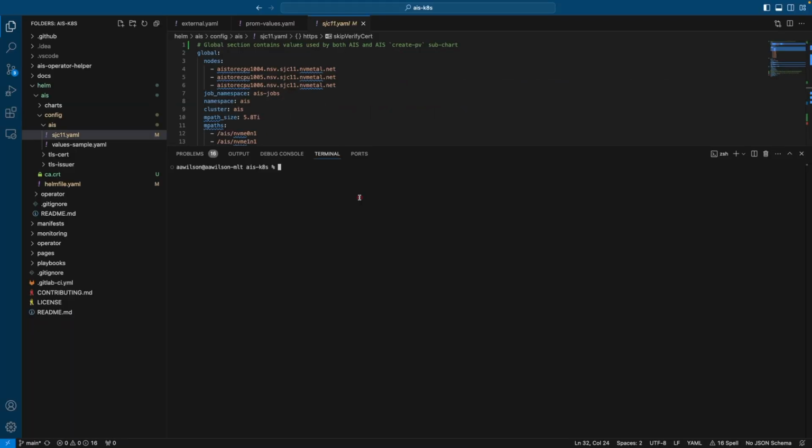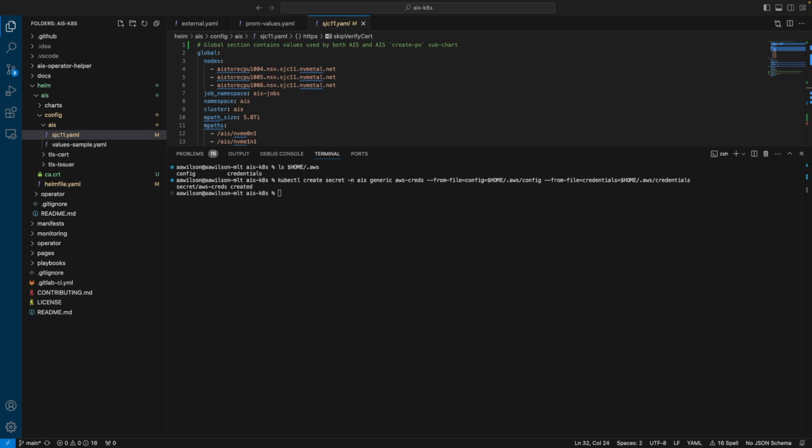Before running the deployment, we need to set up the authentication for any cloud backends we want to use. First, I'll create a namespace. Here, I'll simply create a Kubernetes secret containing my local AWS credentials. Checking the cluster, we can see the secret is created.